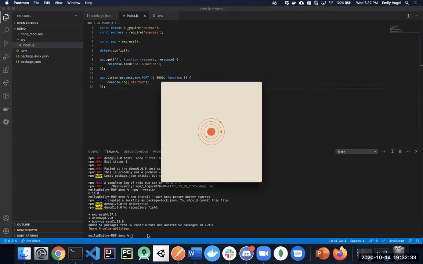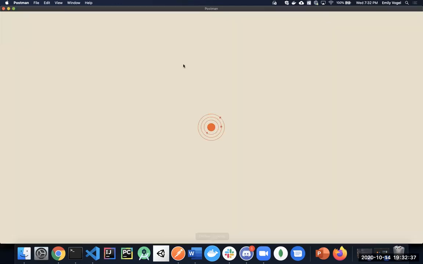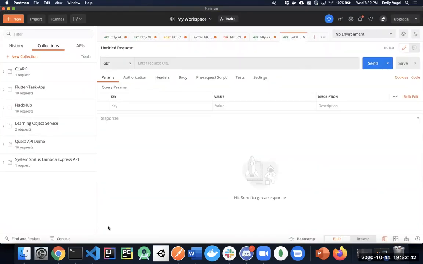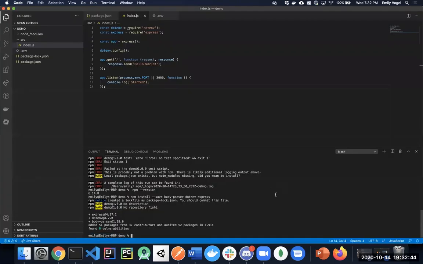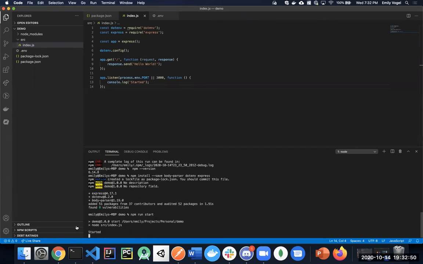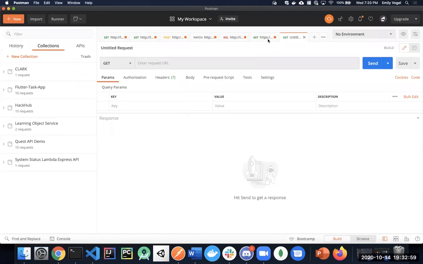Okay, so I am going to start up Postman now. That's the other thing I had you guys download. And what we're going to do is go back into our demo and just do npm run start. And if it started correctly, we should see that started is now ran, which is what we console logged right here. So what we should be able to do is go to our Postman and select the GET request from here.